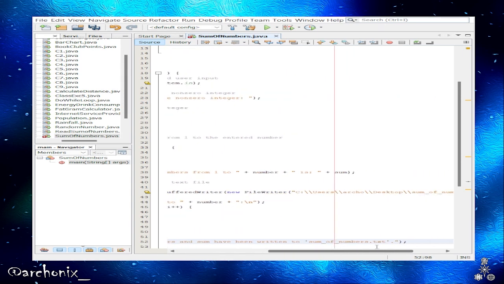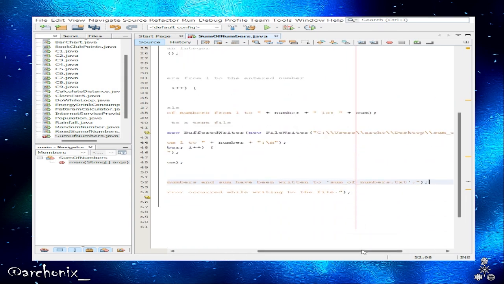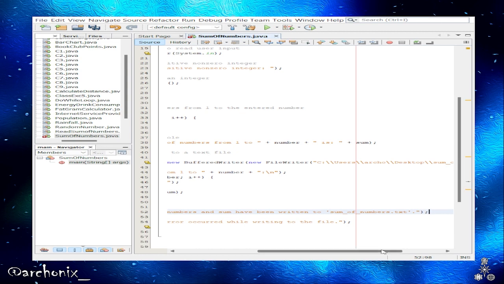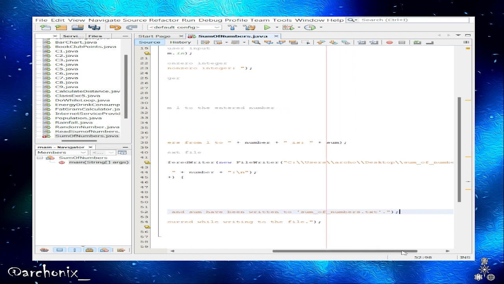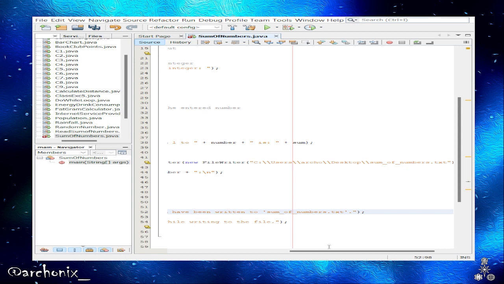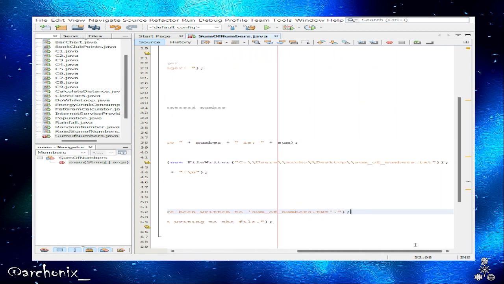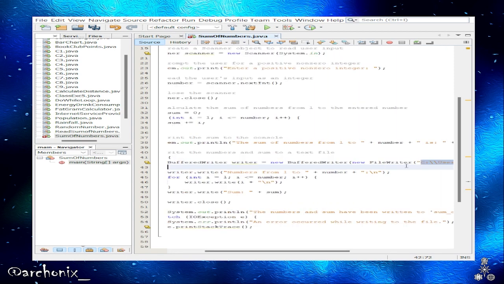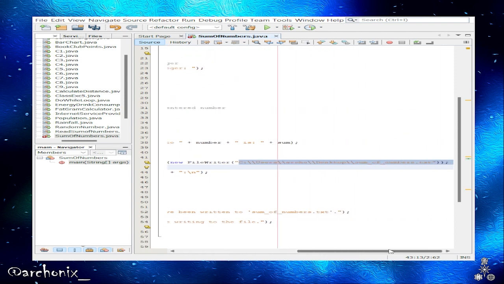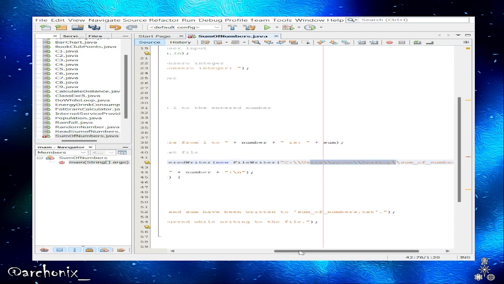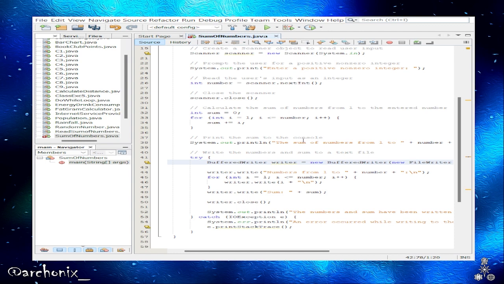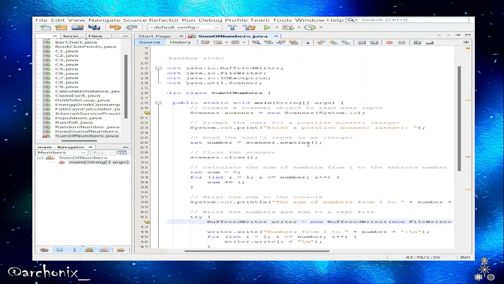It should run correctly. And as you can see, we want it to be written into a text file and saved onto our desktop. So for that, we've got the BufferedWriter, new BufferedWriter, new FileWriter, and we're writing it to this file, sum of numbers.txt. It's a text file. This is the location it's going to be in. So once I run it, it should save to my desktop.